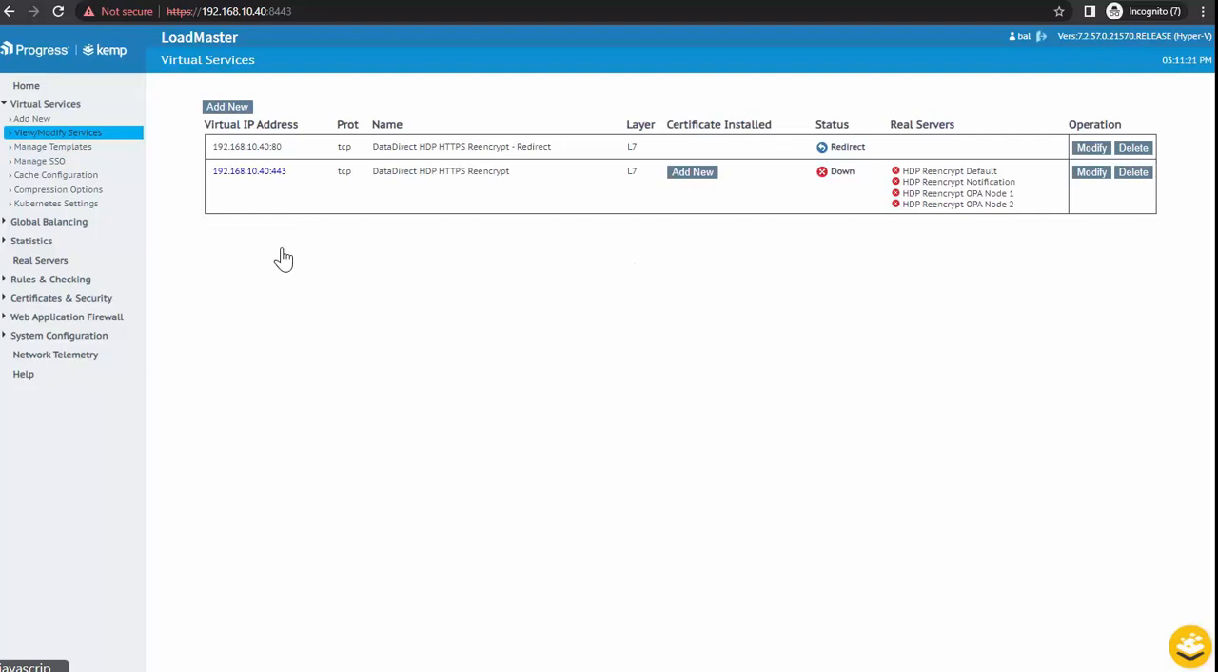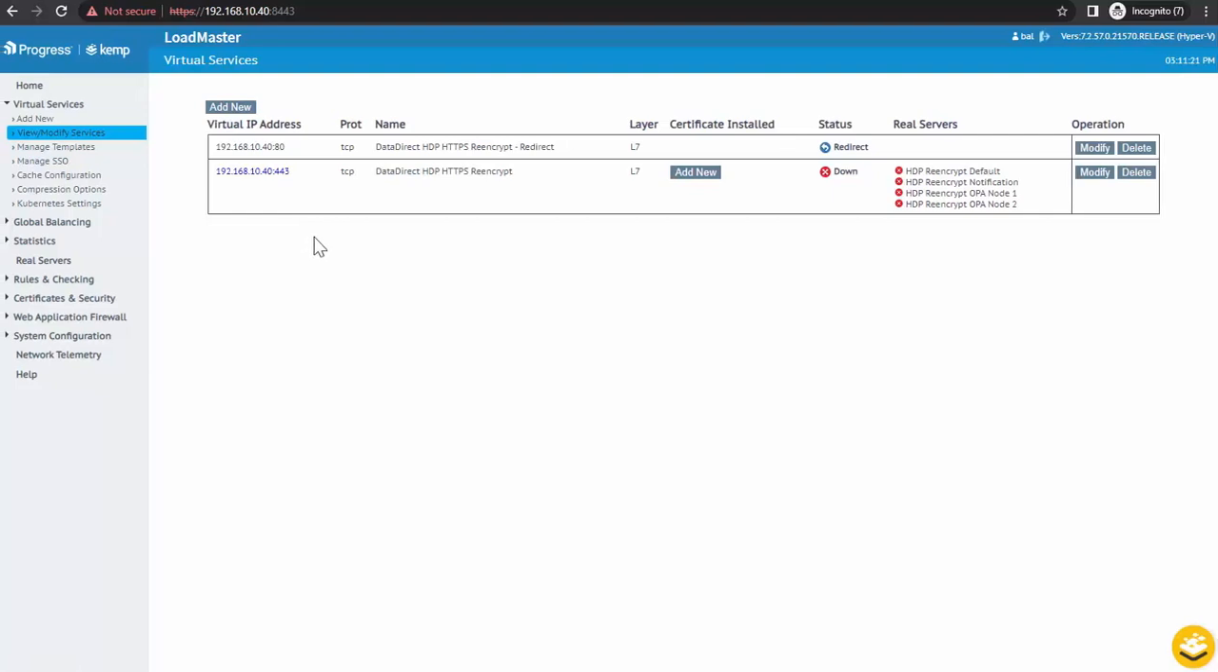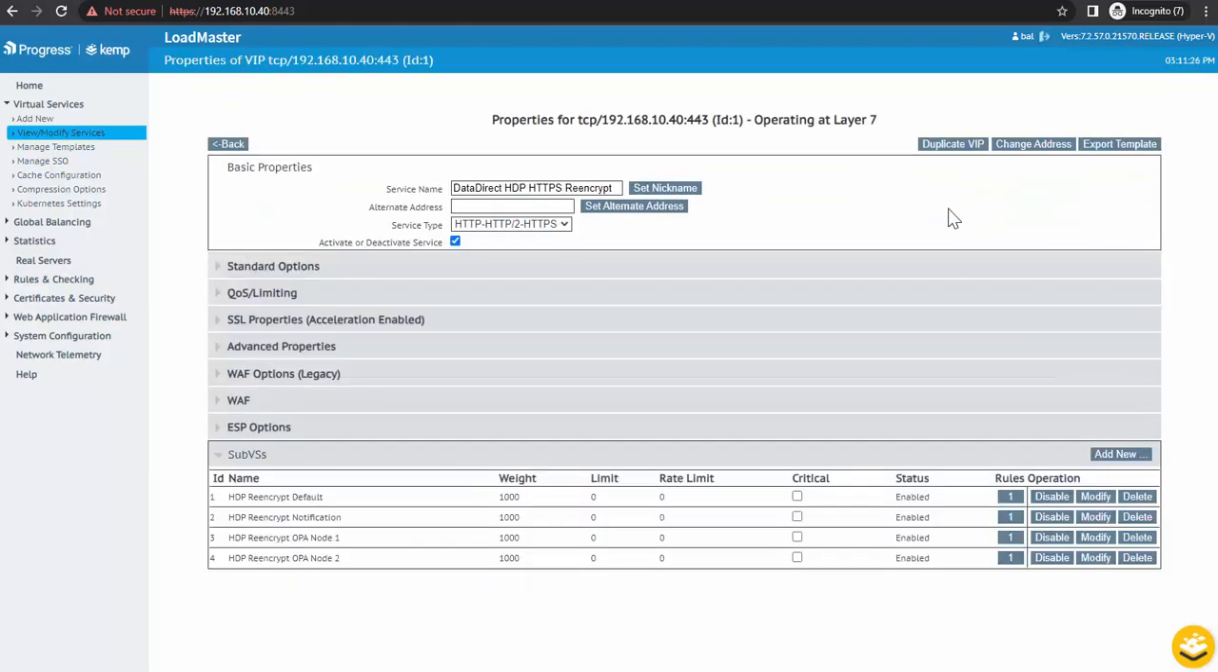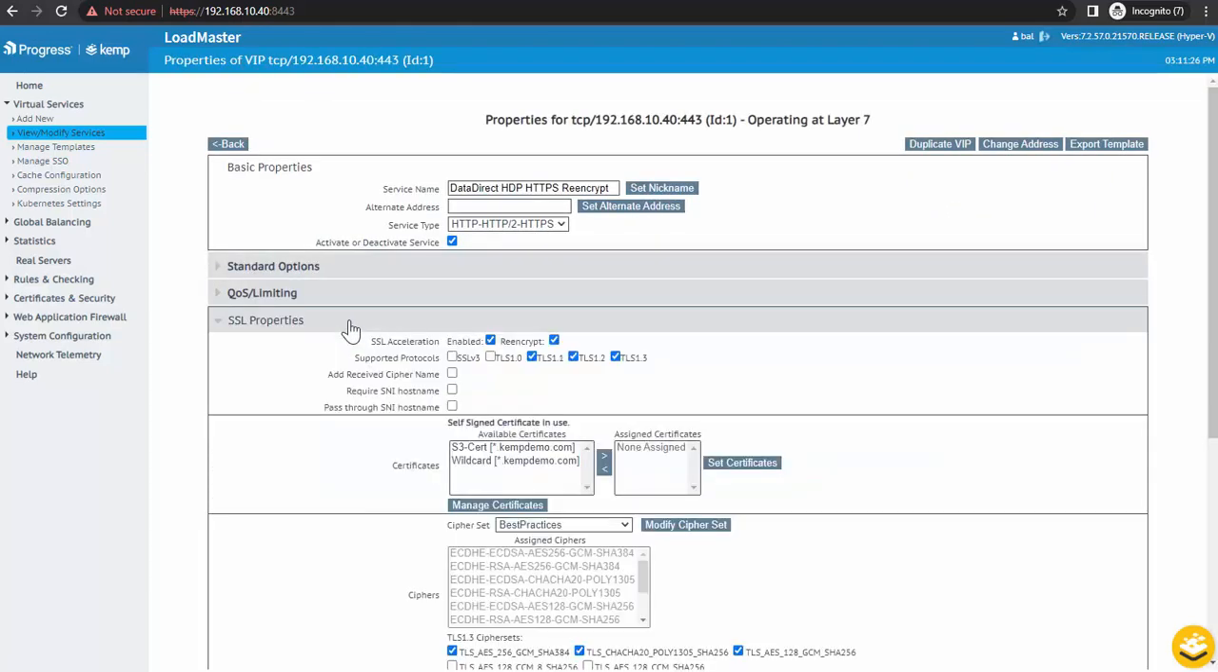The default and notification sub-virtual services need to be populated with both DataDirect servers, and traffic will be distributed evenly across the two. The OPA sub-virtual services will only contain one DataDirect server each. Before I add the DataDirect server IP addresses, since we have encrypted traffic, I need to assign a certificate which I've already imported to the virtual service.